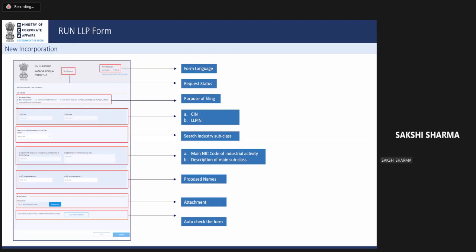Even if that is causing an issue, what we have done is we have made it editable in Philip, so they can go there and edit their code as per the new 2008 perspective, and they can move ahead with the filing. There's no issue or no impact on the filing perspective from the NIC code perspective.